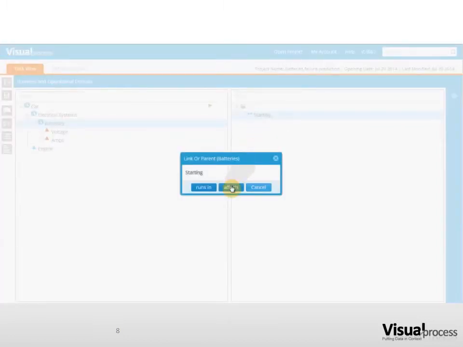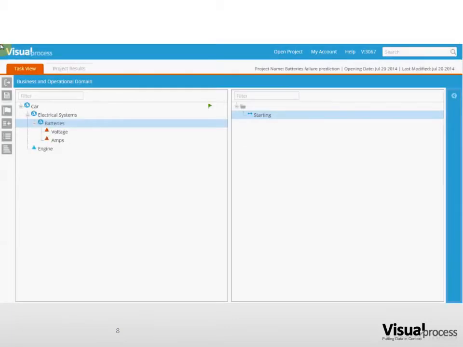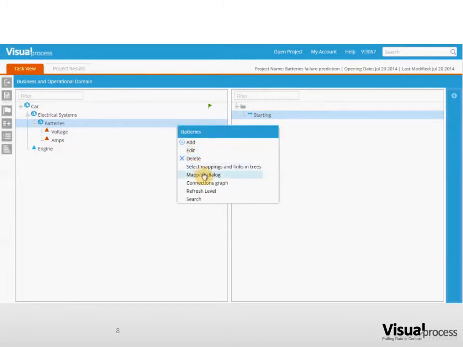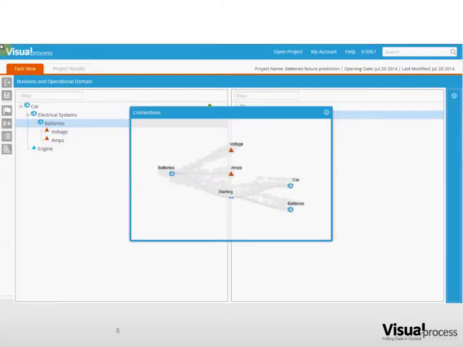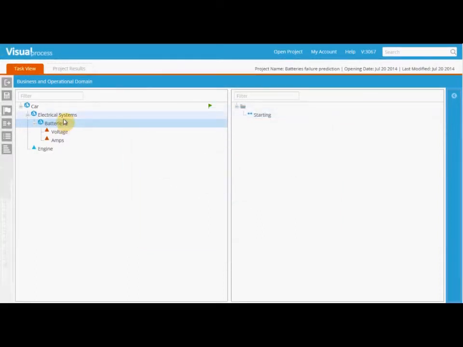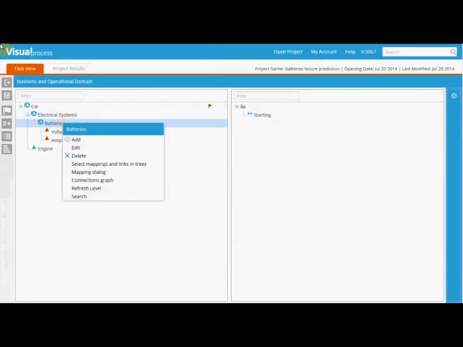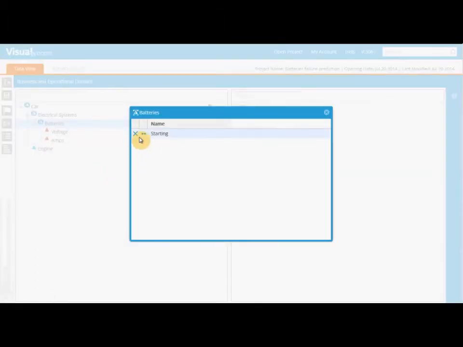Next, you need to select the type of link. Is it that starting runs in the batteries? In any other case, just select Effects. Right-click on batteries or starting and select Connections Graph to see that these entities are connected. You can delete the relationship between entities by right-clicking on the entity and selecting Mapping Dialog.